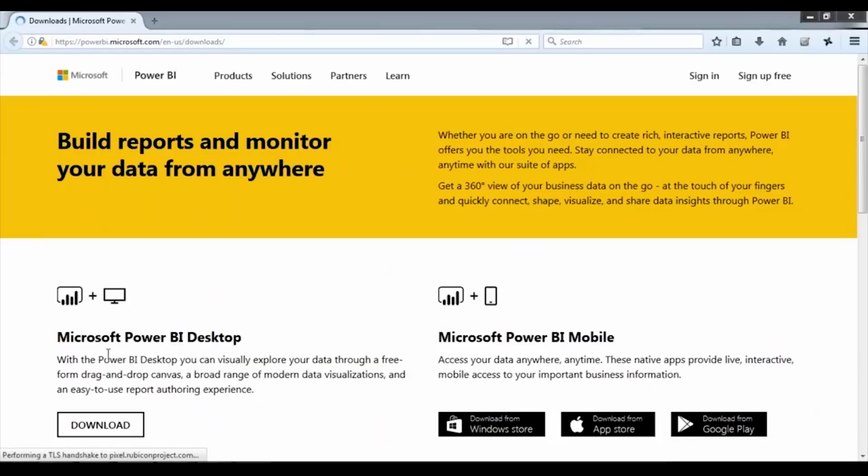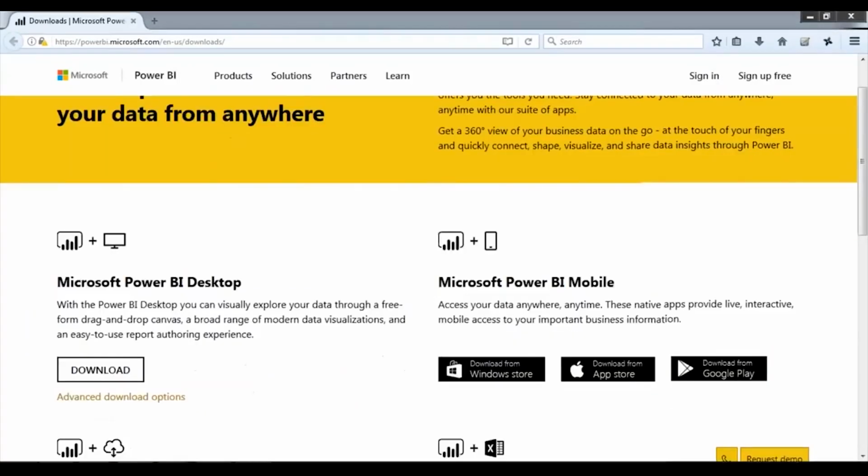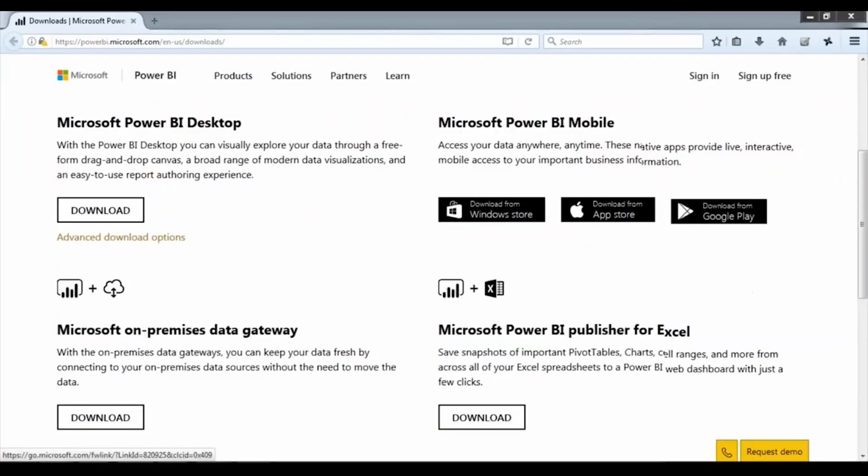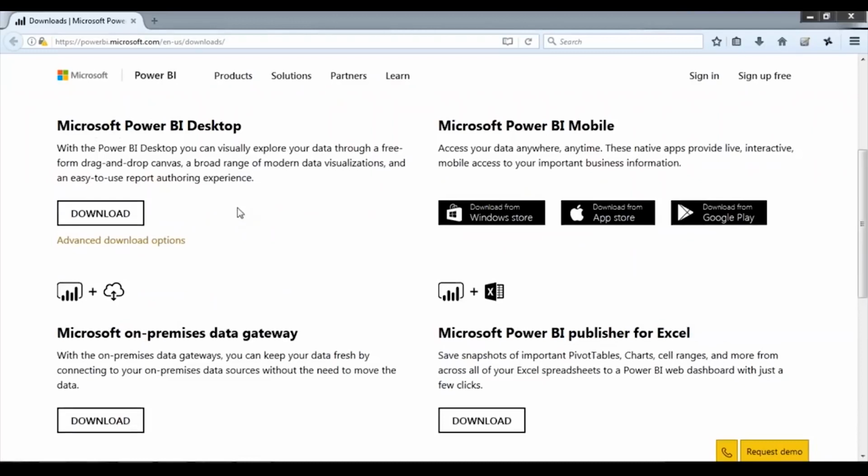So here you have the option of Power BI desktop. So first what we need to do is that we need to create our reports, then we'll go on to create a final dashboard which has all these insights. So what we'll do is we'll be creating a report for each of the insights in the Power BI desktop. So here just click on download option and it'll automatically initiate the download.